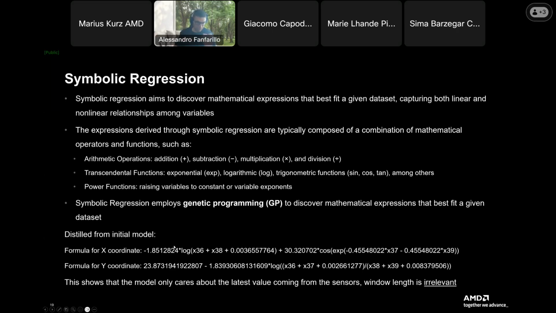All this model tells me, and this is scientific discovery, in this particular context for this particular problem, keeping track of the time step is absolutely irrelevant. What you need is the last reading. All this equation uses is x36, x38, x37, and x39, which are the four latest readings for each thermometer. For all the four thermometers, it's just the last one, T0. All the rest is irrelevant.